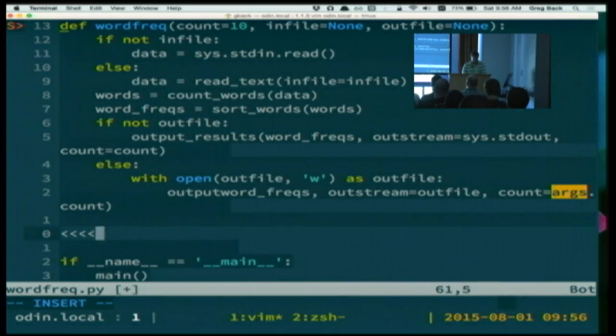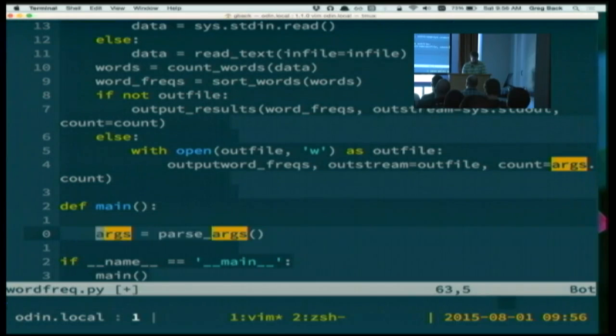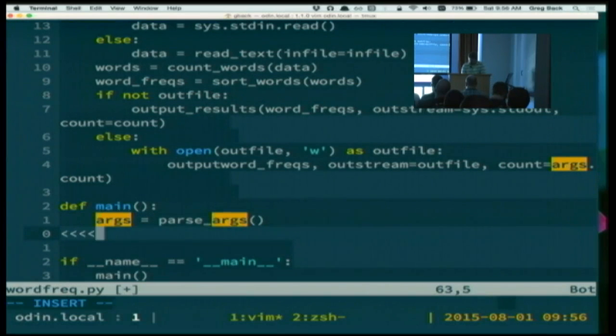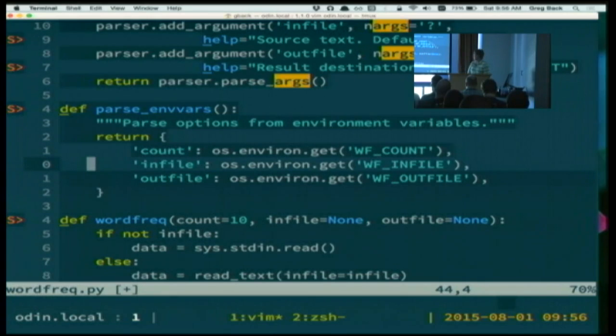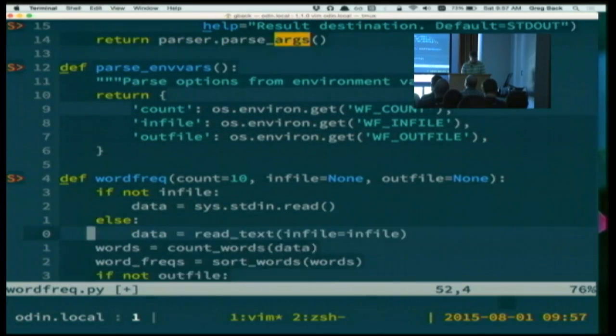And so now we'll just make the main function parse the arguments. Also going to call that environment, this parse environment variables function that I just put in here. So the environment variables behave a lot like a dictionary, and so you can just call get. One of the things that I like to do is prefix all the environment variables I use with a short tag that says this is the word frequency program. It makes it easier to find environment variables and just know where they're coming from and what they're being used for.